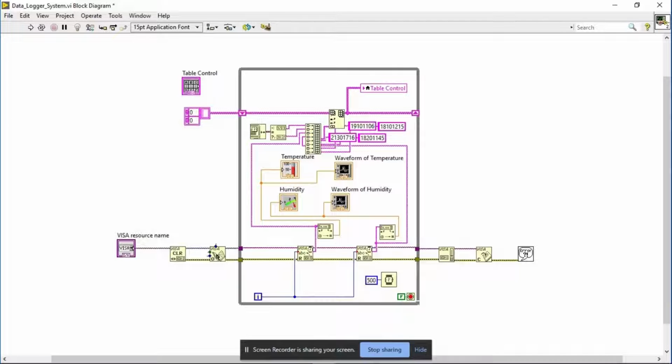So after clearing the buffer, we need to open this, and after opening, we need to read. We have two inputs, one is temperature, one is humidity, so we need two reading blocks. So here is the loop iteration input coming. We'll connect with this counter, and after that, we need to process it and cancel the finishing part, and it will handle the error.